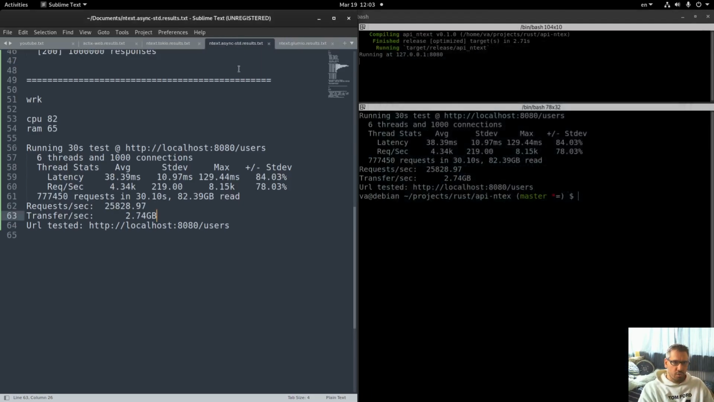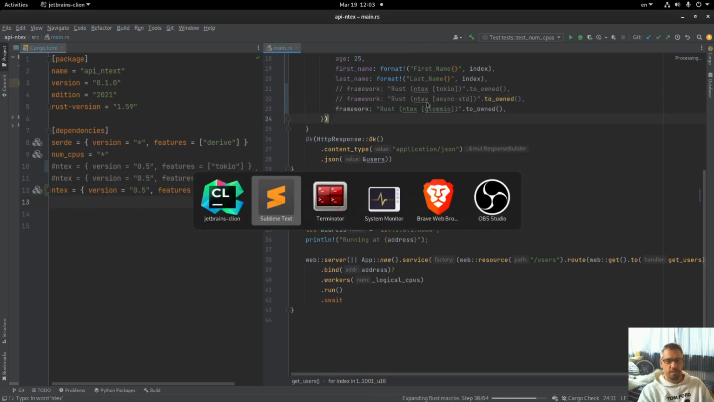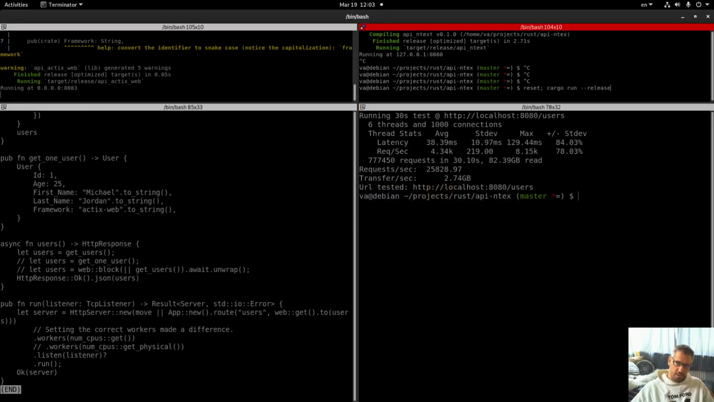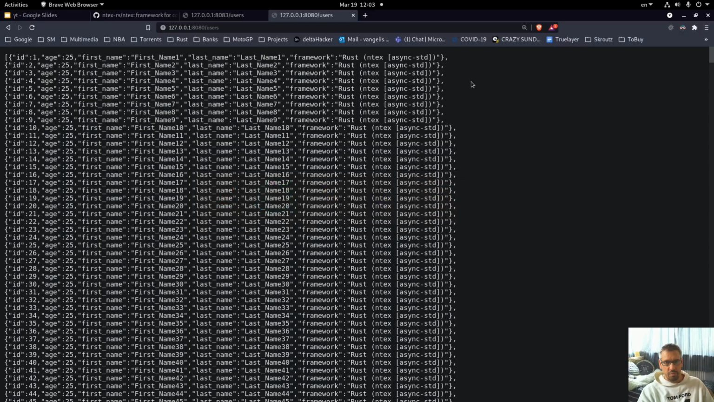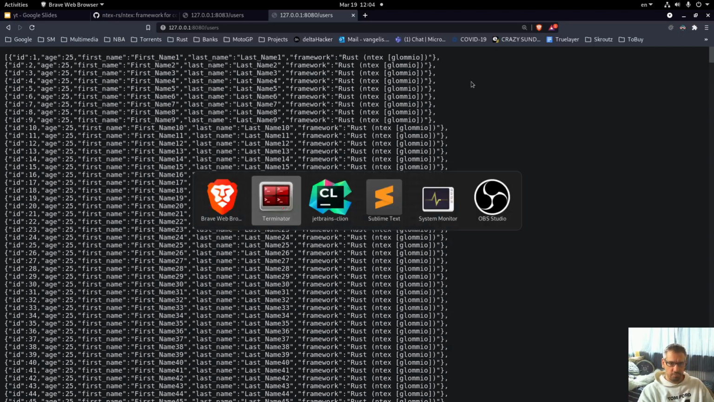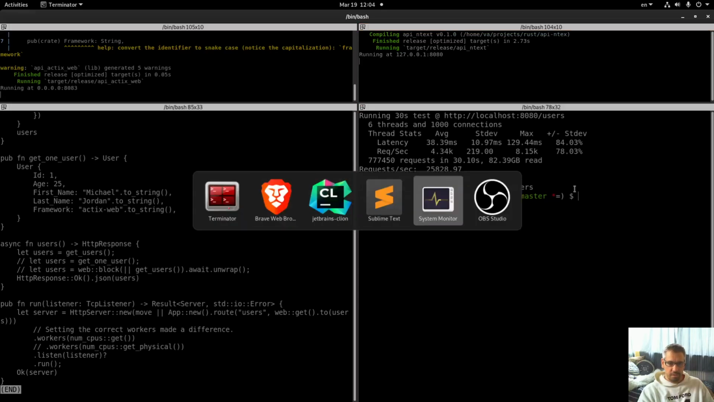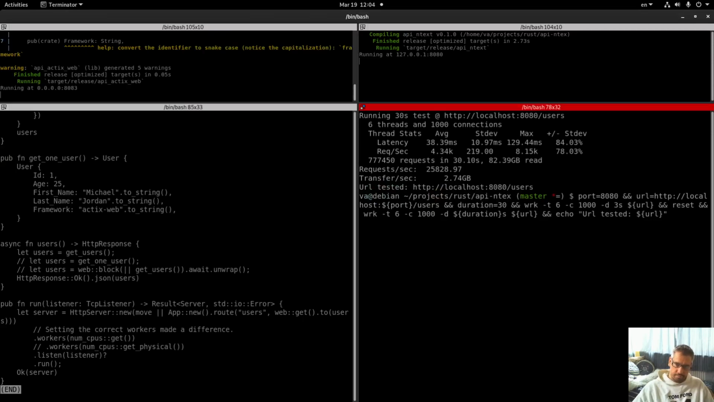So let's go to our Glommio implementation, and we'll come here and we will say this, and we will also say this, and we will kill this and rerun, and we will check our browser. And we indeed have Glommio, and now let's rerun. Let's come here, let's prepare this, and let's rerun.